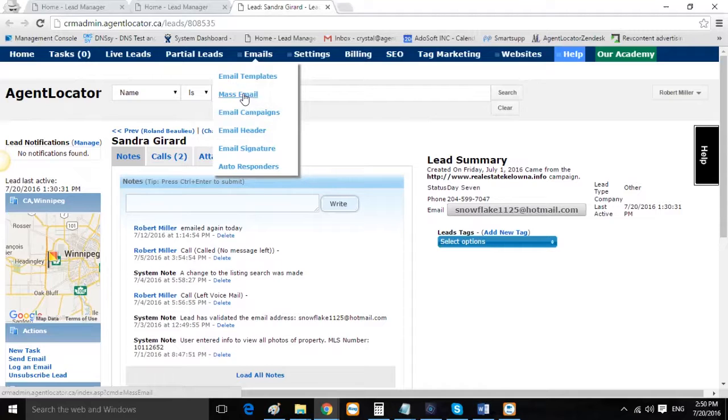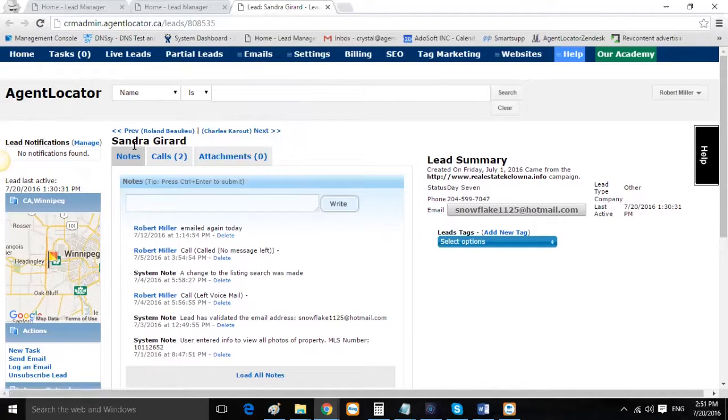Because let me tell you, if you send Sandra a listing that's a condo or even a house well over her budget, you're going to hear about it from Sandra. She's going to be like, why are you sending me this? Because it looks like it just came directly. It doesn't look like it was a mass email. It looked like you sent it directly to her. So that allows you to do that.